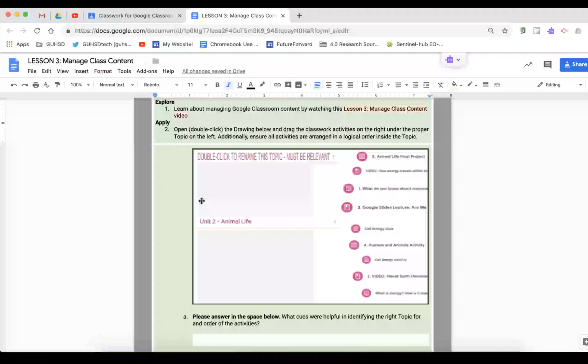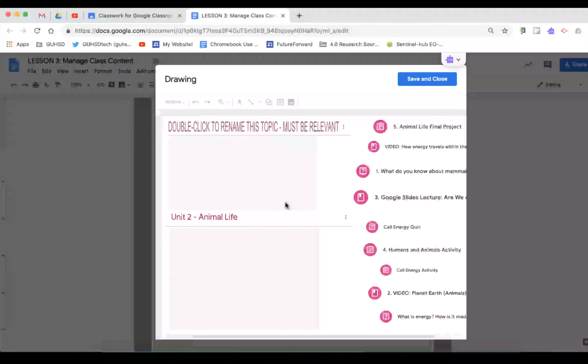You will first open by double-clicking the Google Drawing below and drag the Classwork activities on the right under the proper topic on the left. So let's double-click. It's going to open up a Google Drawing. There's one topic here that is unnamed. You'll want to double click this to name the topic appropriately based on the contents underneath.